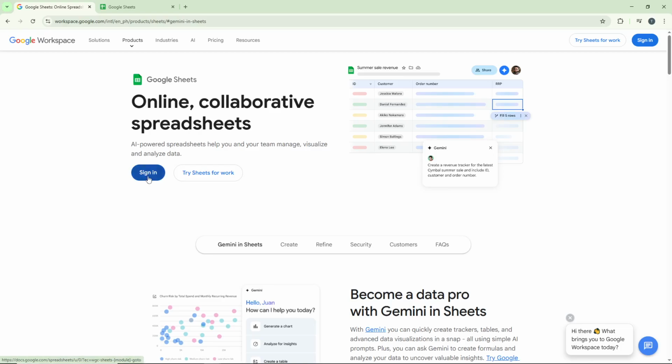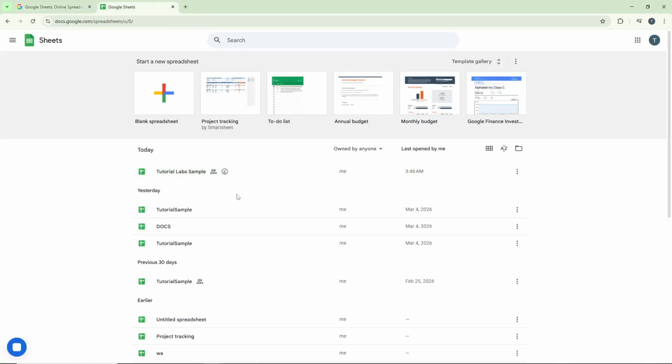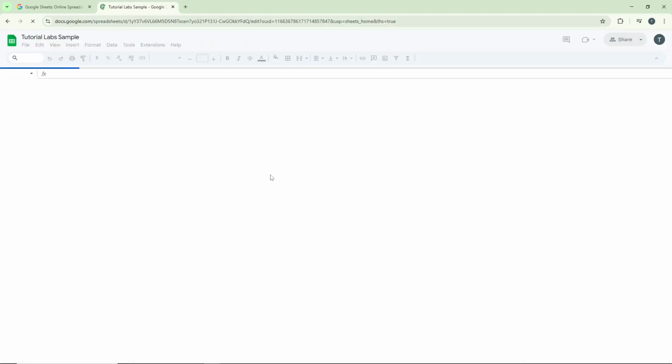After logging in, you'll land on your Workspace dashboard. This is where all your Google Sheets, Docs, and other files are stored. From here, simply locate and click on the spreadsheet where you want to add notes to cells. Once you open it, you'll see your entire sheet ready for editing.